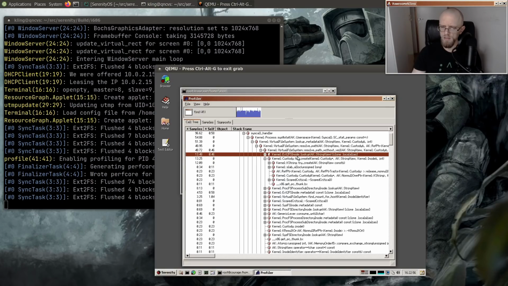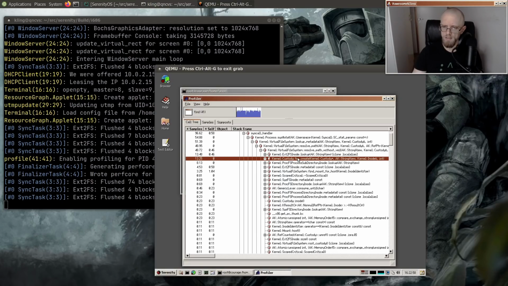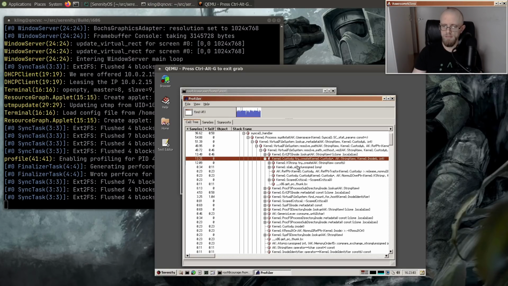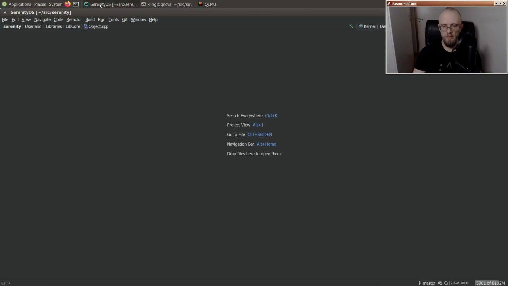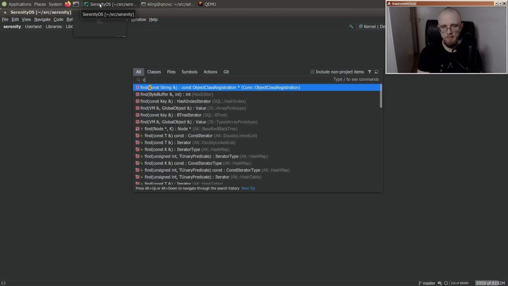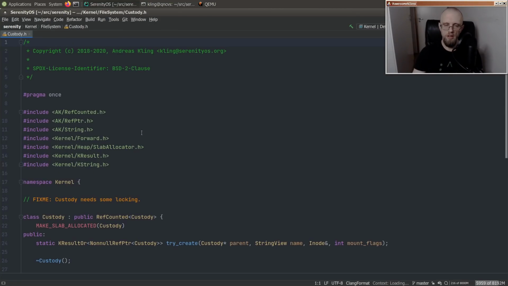And then we can look at one thing at a time, really. But I think the fact that custody allocation has 12% of total runtime in just creating kernel strings is our entry point here. So I guess we should talk about what a custody is.